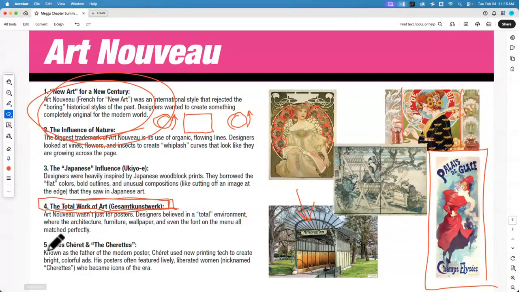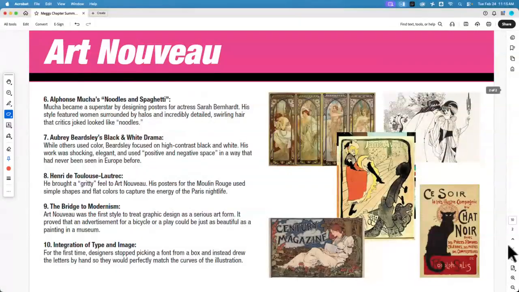But Jules Chéret was the one who kind of started using the models as a figure in a lot of his posters, and people caught on and started using it more and more as well, because it's just a trend. One of the big ones, I'm going to jump down to 8 here, Toulouse-Lautrec, just because I got a thought on this, is in France, there's this poster revolution.